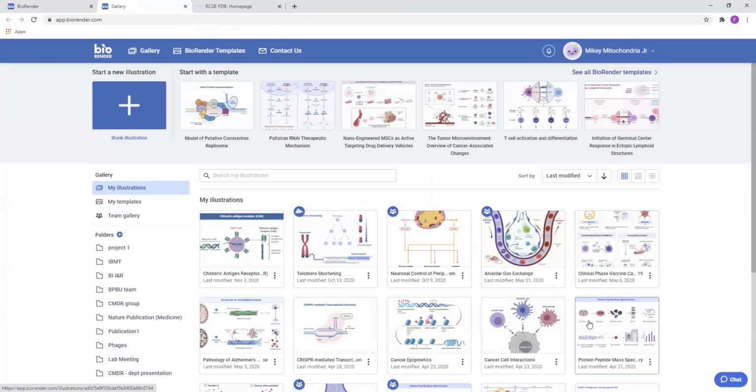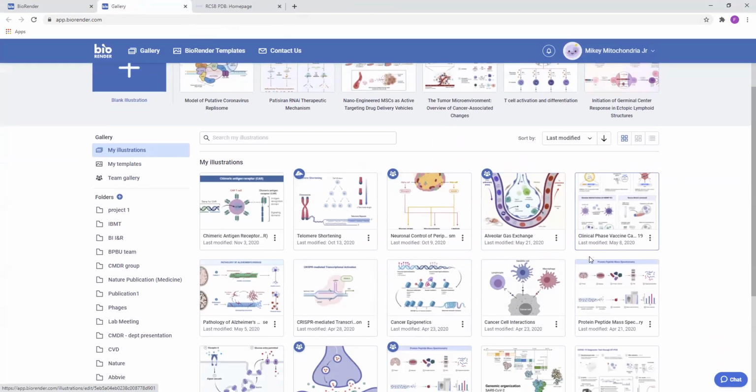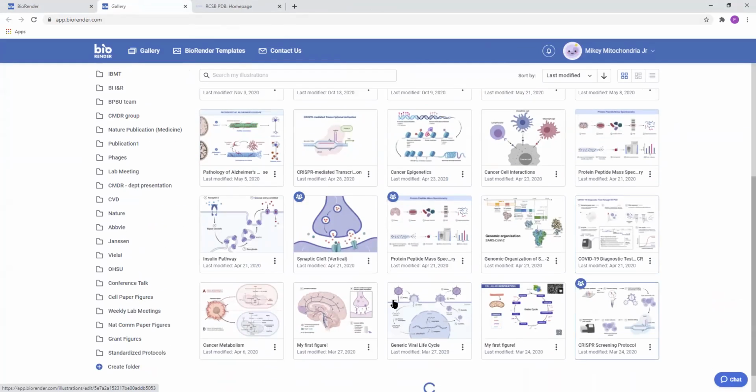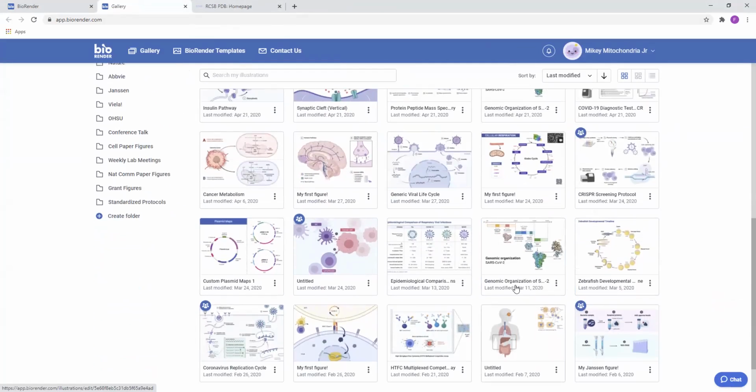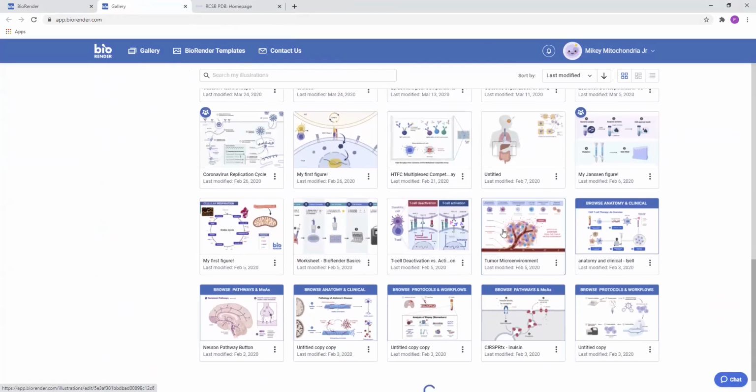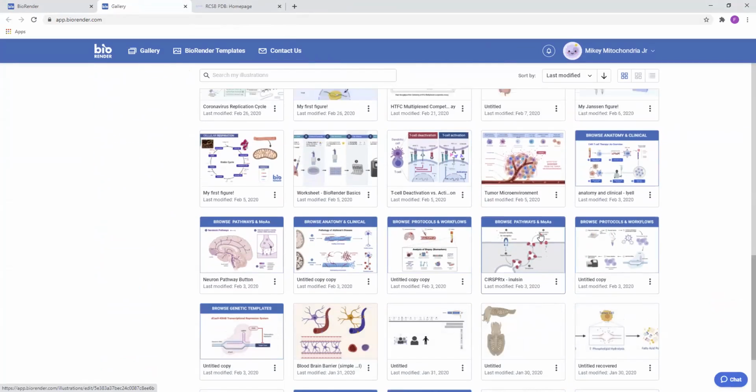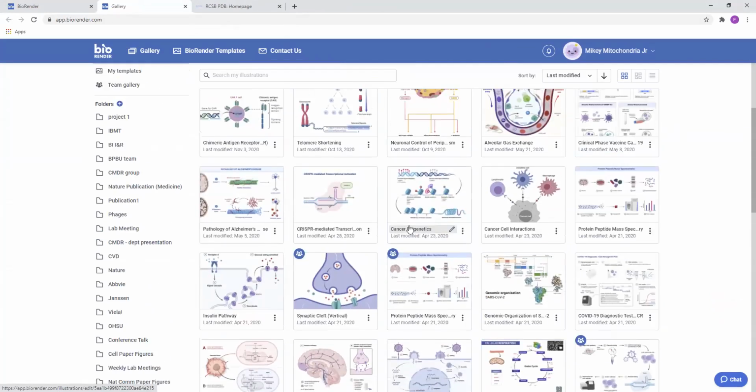And if you haven't used it before, your homepage might look a little different than mine, and don't worry about that. As you build up your figures over here, you'll start building up your personal library. So these are all the images I've made in the past, or used in the past actually, to create my figures.